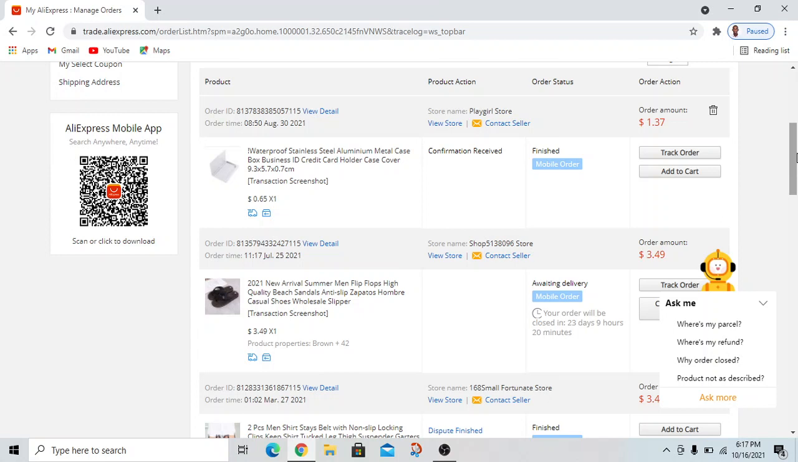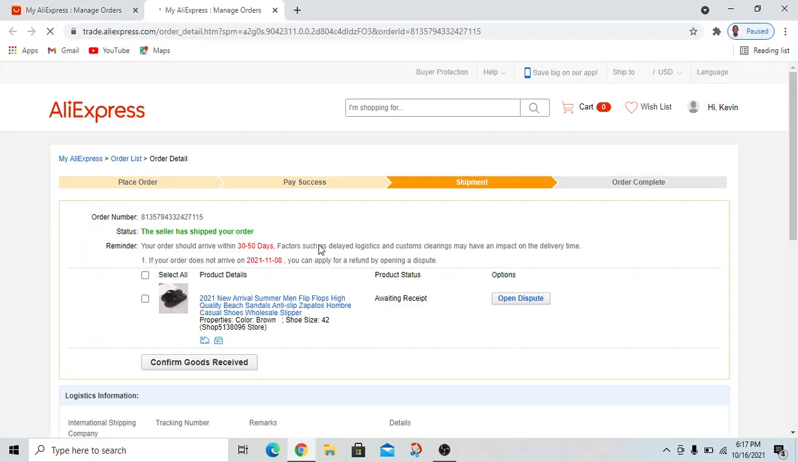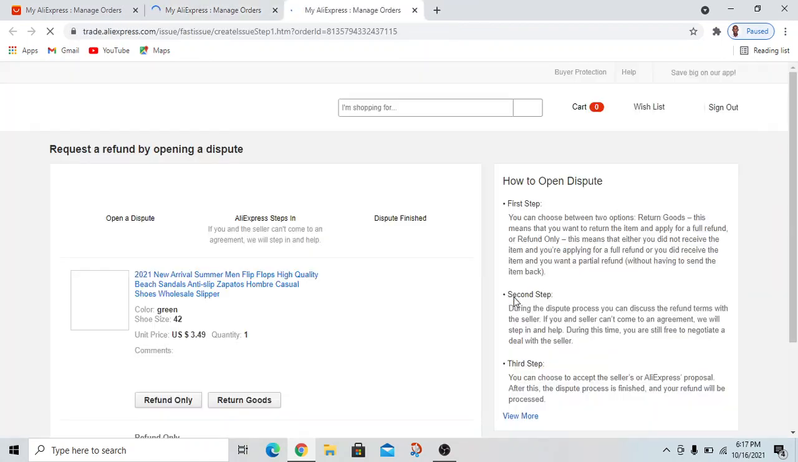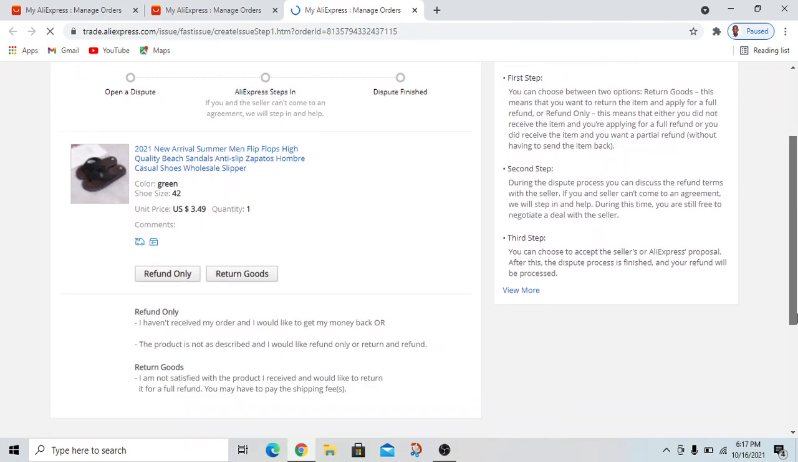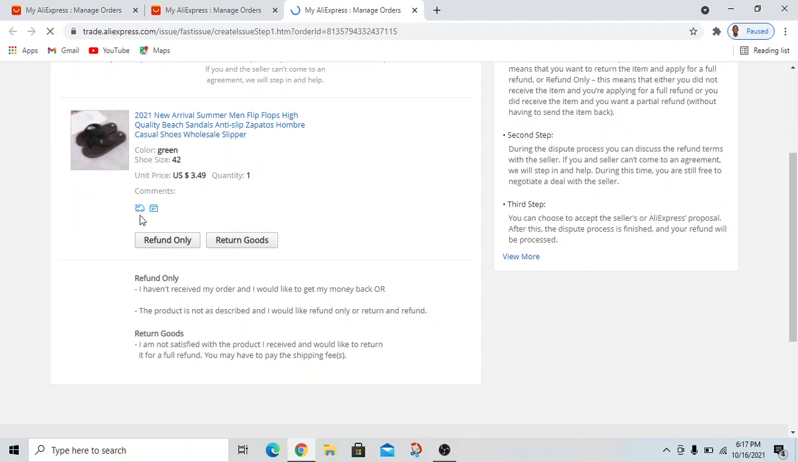Yes. And then you come here on view details, then you click on open dispute. Then here we choose between refund only and return goods. You will return goods when you have received something that is not in the condition that you have ordered it in, but in this case we are looking for refund only.